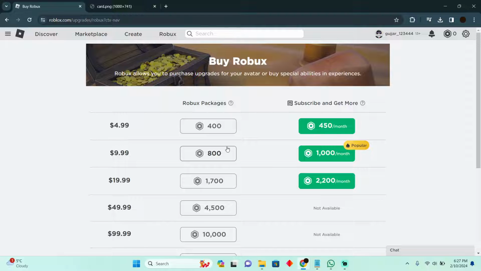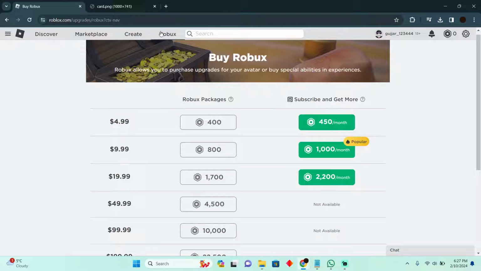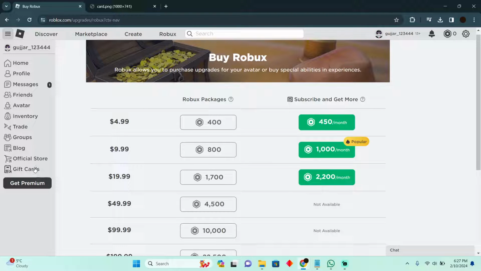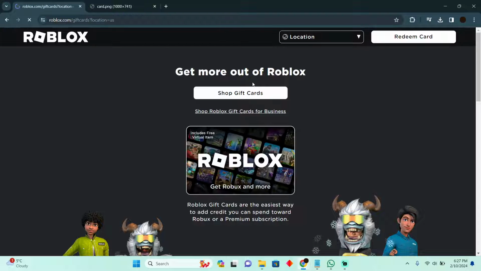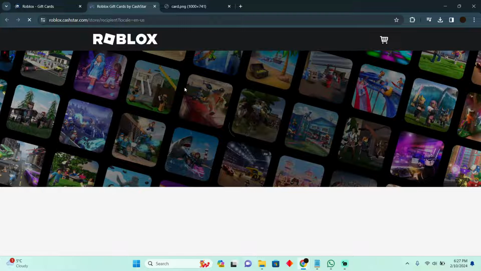Now in the Robux section, you have to click on this little icon. It will pop up these three things. There you have to go to gift cards. In the gift cards, it should load up all the gift cards, or you can redeem your own gift card right here. Here you have to go to shop gift cards. It will open up the gift card shop where you will be able to buy a gift card using your cash card or Cash App card.